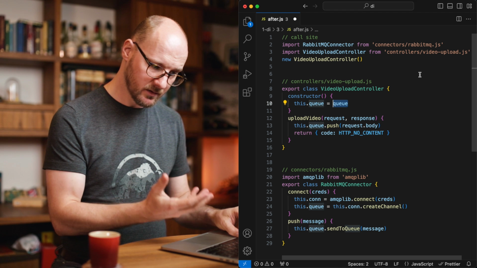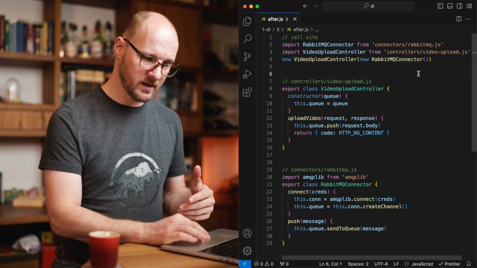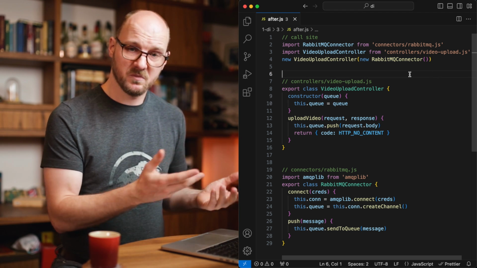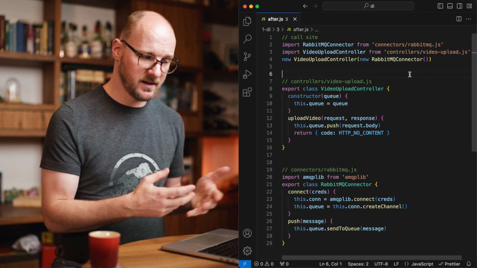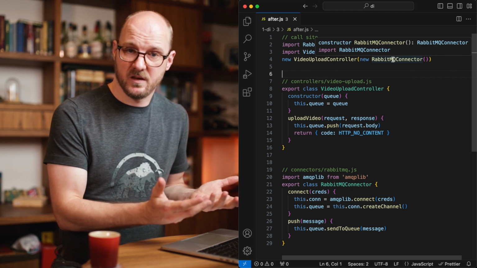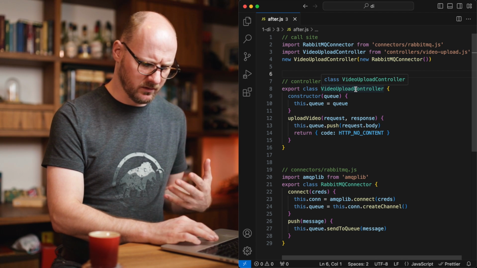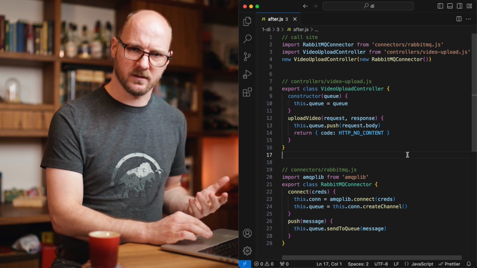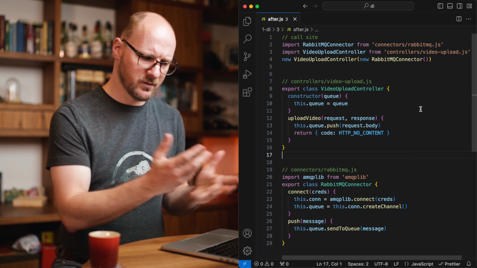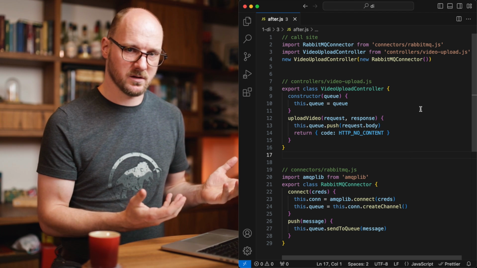But we would like the call side to be in control, because now we can inject a fake for tests or a different implementation if we ever want to move to something different than a RabbitMQ specifically. But also, the video upload controller is not tightly coupled to the RabbitMQ connector, which is a nice thing because they're different responsibilities, they're separate concerns.